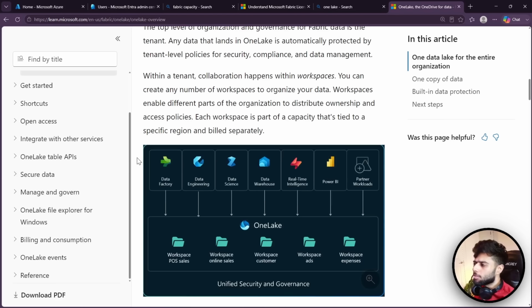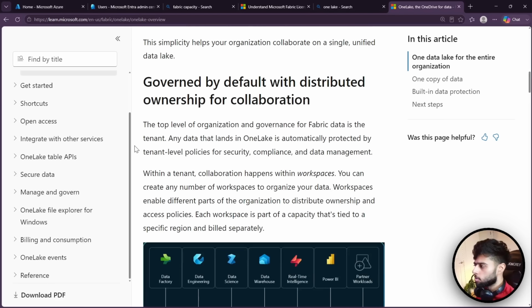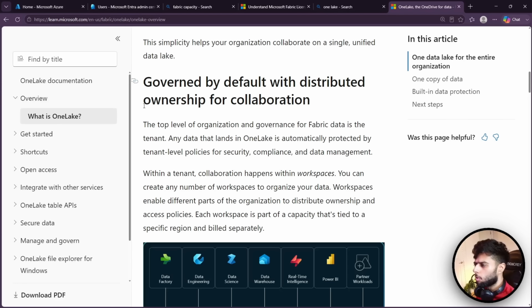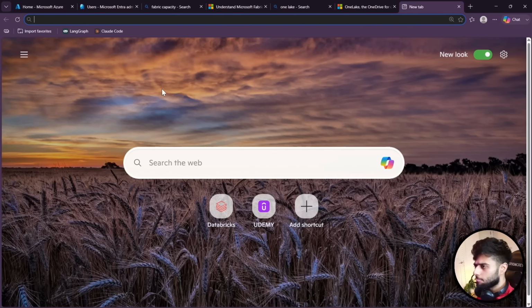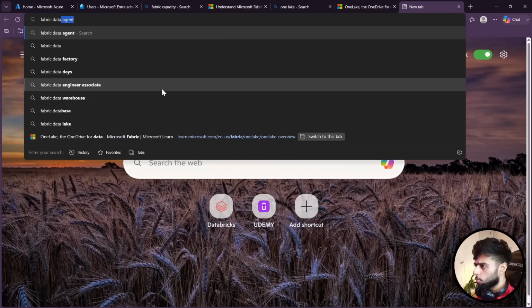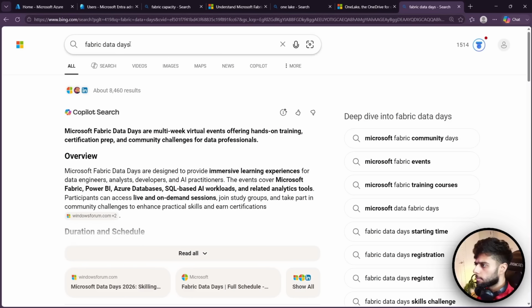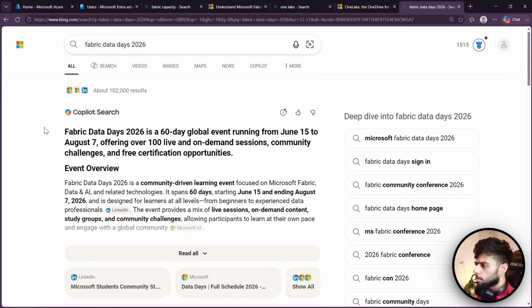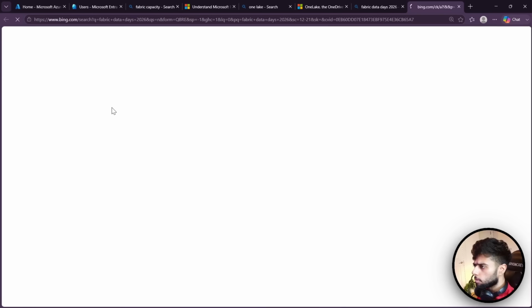Cool. And now let's also talk about one very good area where you can explore so much about Fabric, because if you are an active learner, I want to share some helpful resources, because I know you are serious about your career. You should be familiar with all of these areas which can help you learn and stay updated. There's a very good community that they have built. It's called the Fabric Community. And nowadays they are running something called Data Days. Let me show you that as well. Fabric Data Days 2026. Yeah, here. So they have this Data Days.